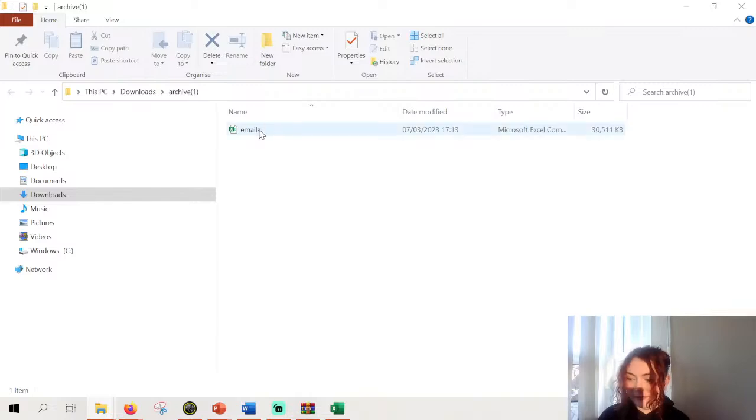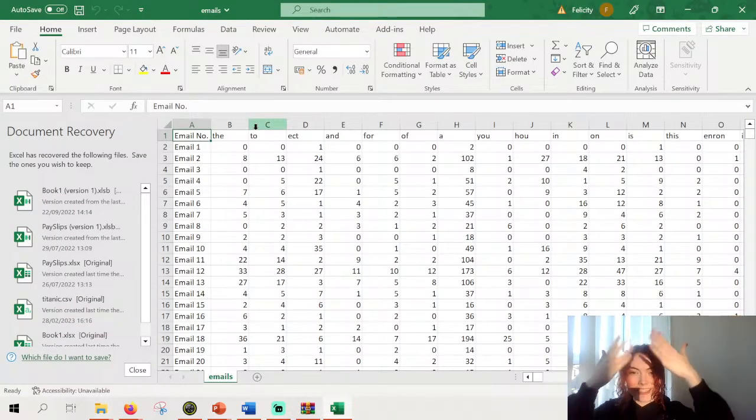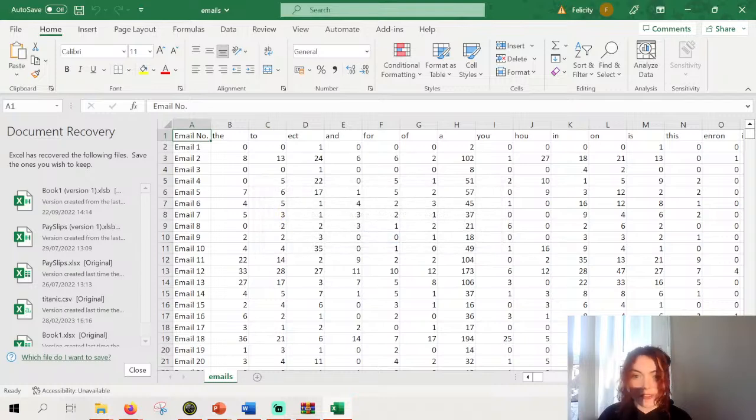Also, I've now realized that light is coming through my window, which is giving me a really great shadow here. So I apologize for that.